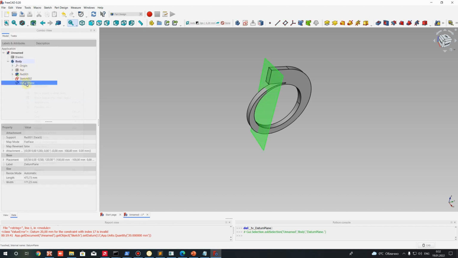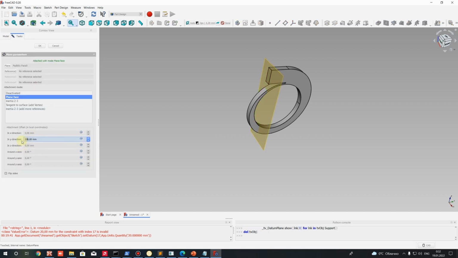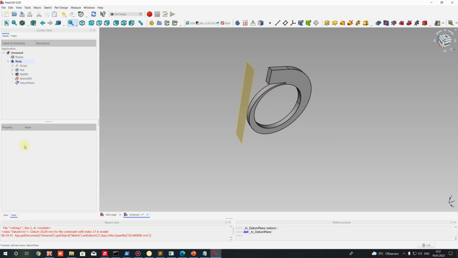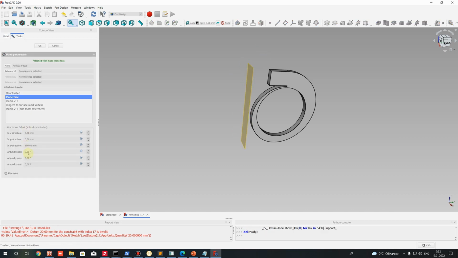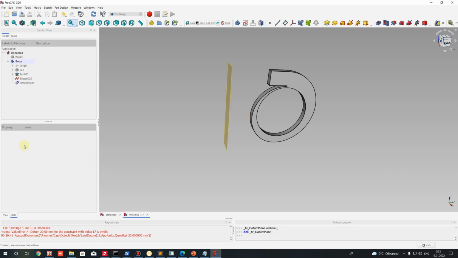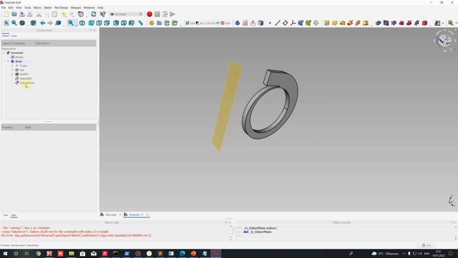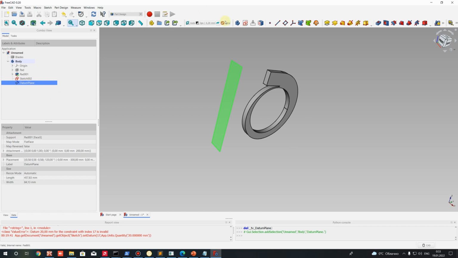No, this is not what we want. Let's try this, and this is correct. Z is a perpendicular of a plane, meaning in Part Design workbench. Okay, so let's increase it. I think something like here to paste this datum plane, and for this datum plane we have to create a sketch.